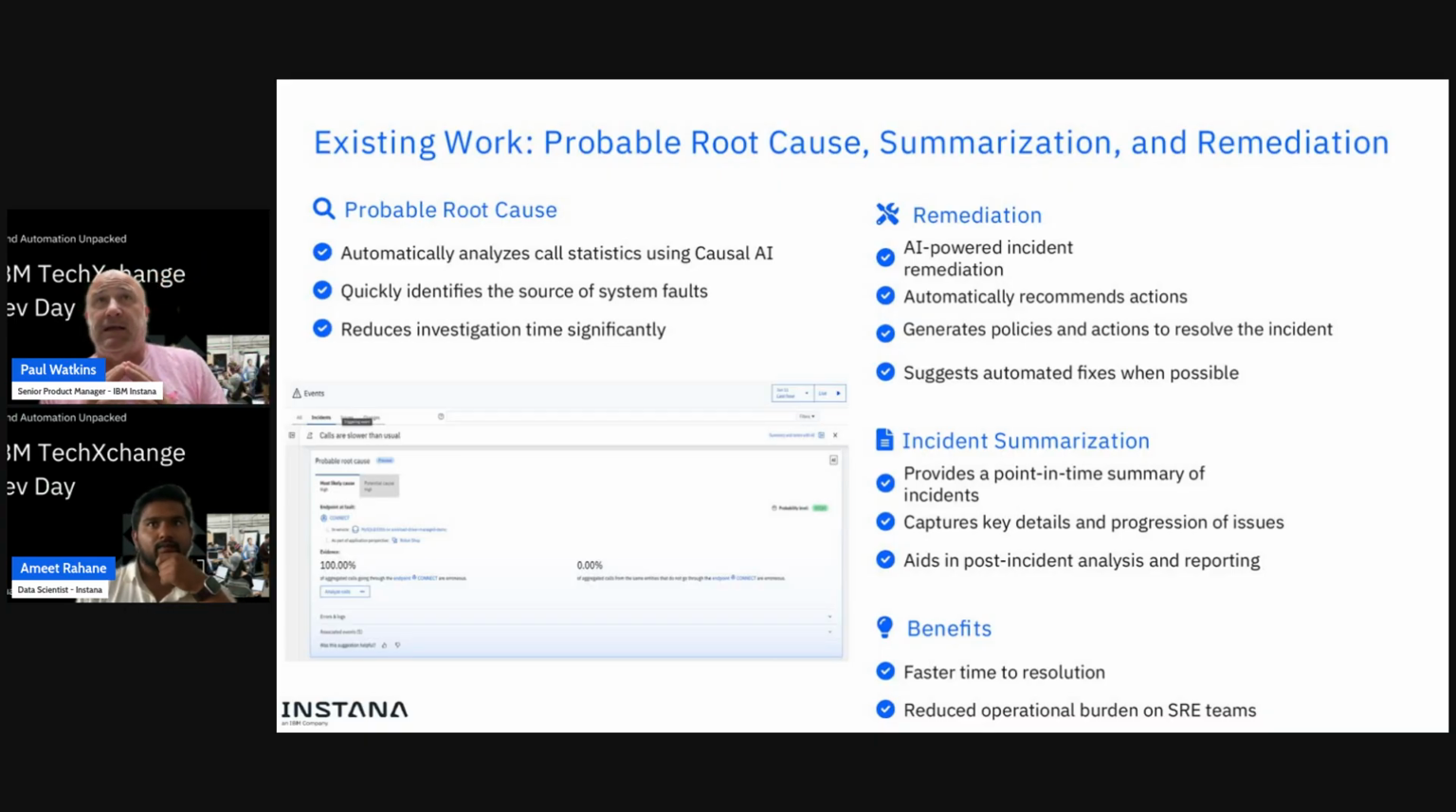Also, in incidents, we provide incident summarization. Again, it's generative AI-driven. It provides a point-in-time summary of what's going on in your incident. Now, if you think of an incident, they have a life cycle. Things can get worse as well as better. So every time you generate that summarization, it will be up to date at the point of time you requested the summary. So it captures key details and progression and aids in post-incident analysis as well as reporting.